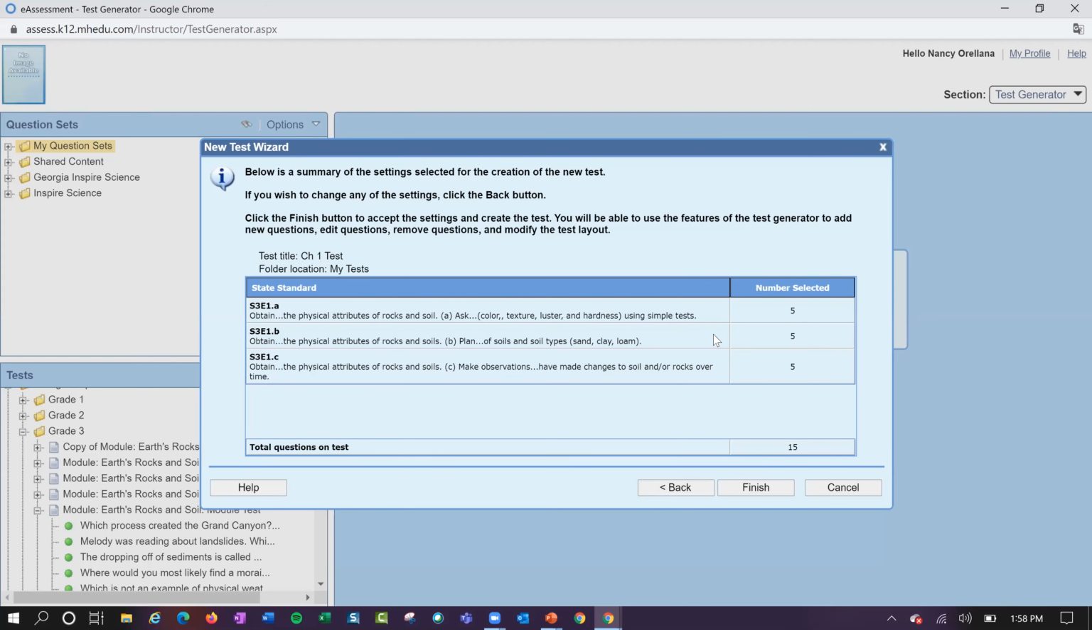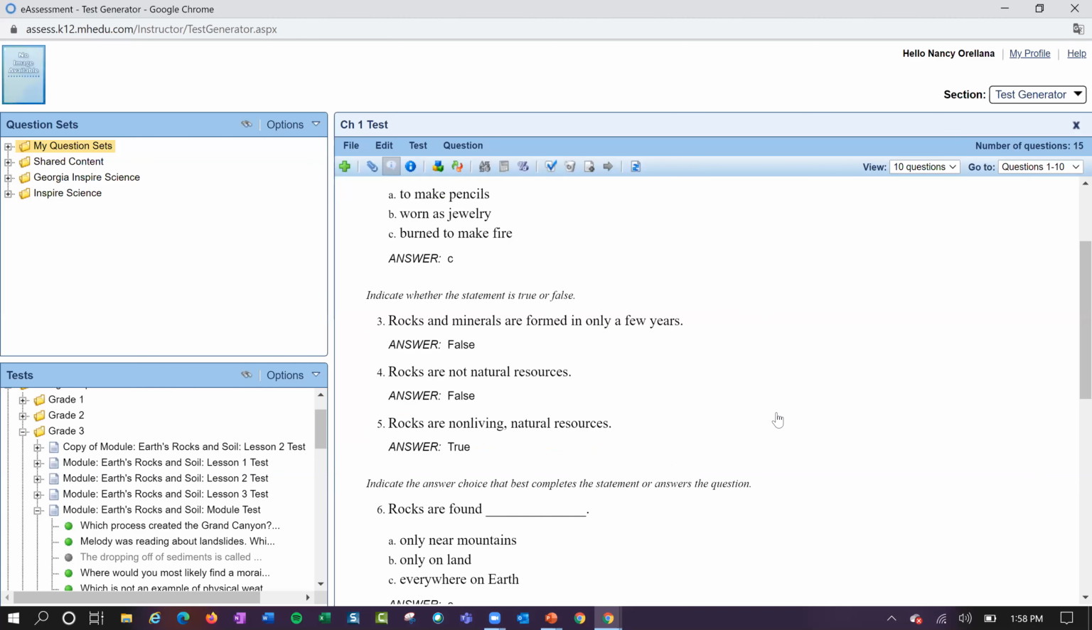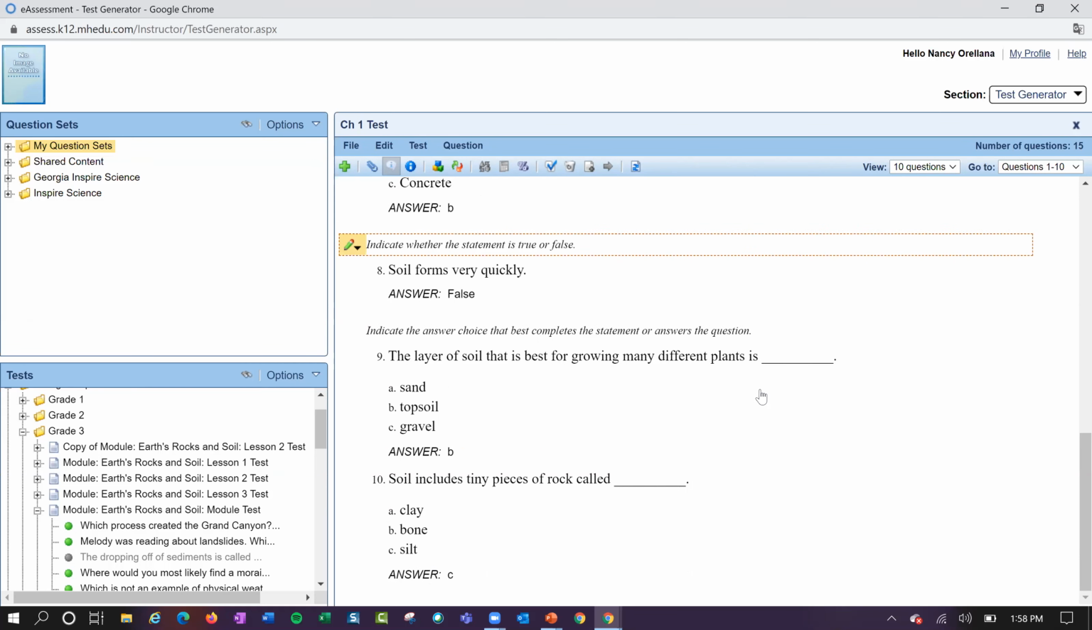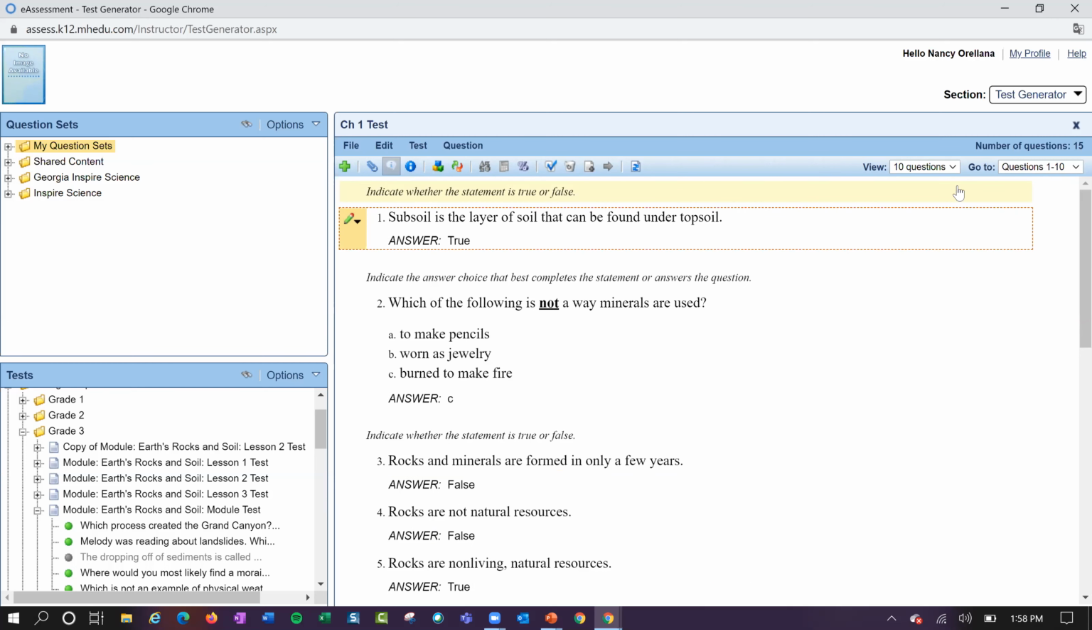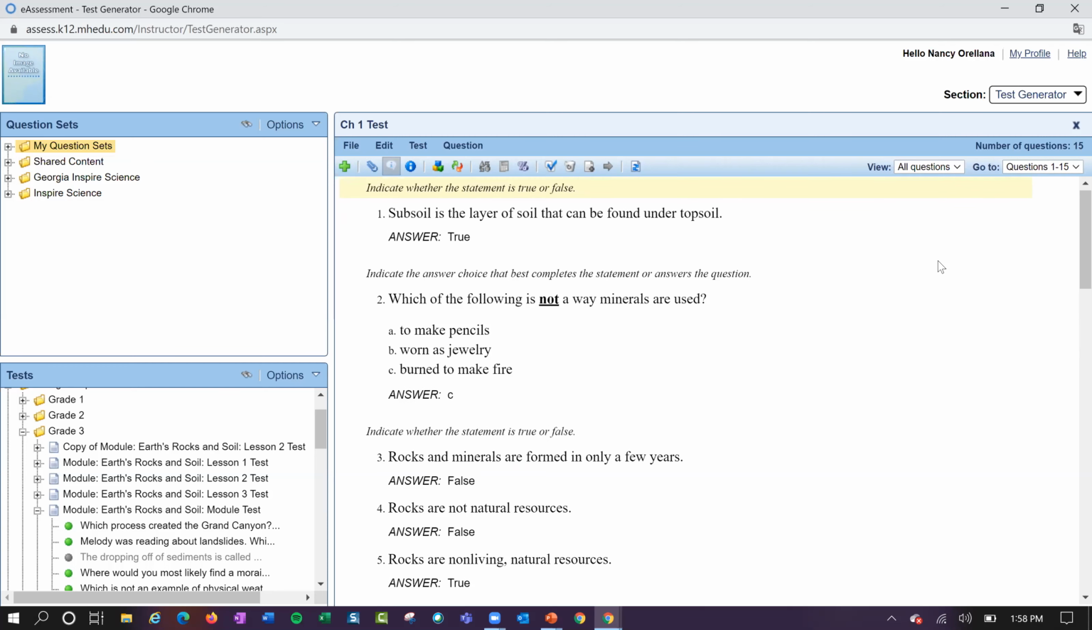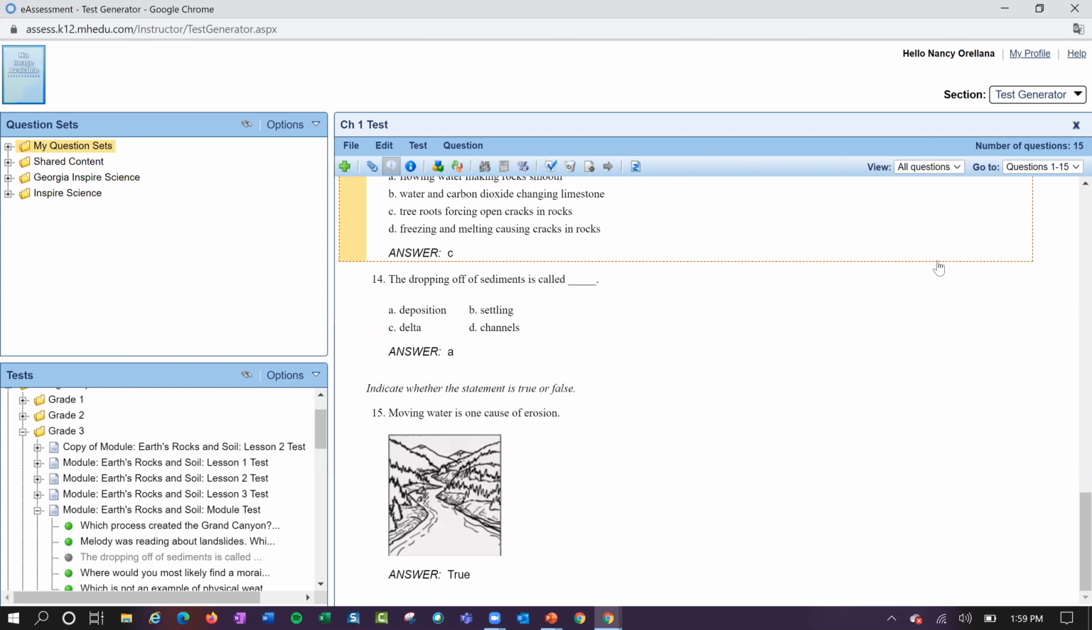I can click Next. The next one is going to give me a summary of what I have selected so far. So here I can always go back and say, you know what, I didn't mean to choose anything from that second standard, or I want to pull more from that second standard. I can always click back and make those changes. But if I'm happy with these 15 that I've chosen, I click Finish, and now it's going to pull those 15 questions for me. Again, keep in mind when you scroll down, it's only going to show you up to 10 questions. So you just have to click on the drop down on the top right and click All Questions, and then you'll be able to see all of the 15 questions.